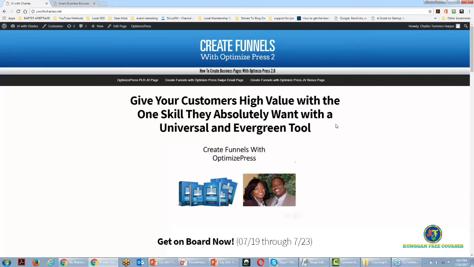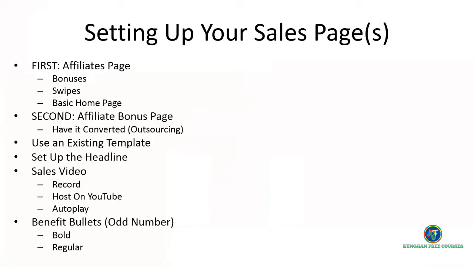All right. What you're going to do then is you're going to put some benefit bullets in there. It is standard among copywriting that you want to use an odd number of benefit bullets. So in other words, if you're going to have 12, write a 13th. I don't know if there's something psychological about that or not, but try to have an odd number.